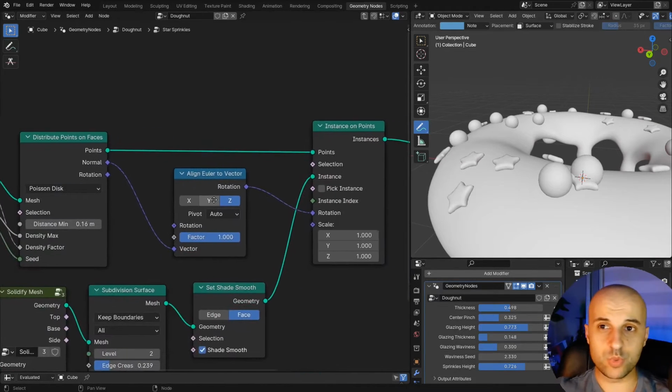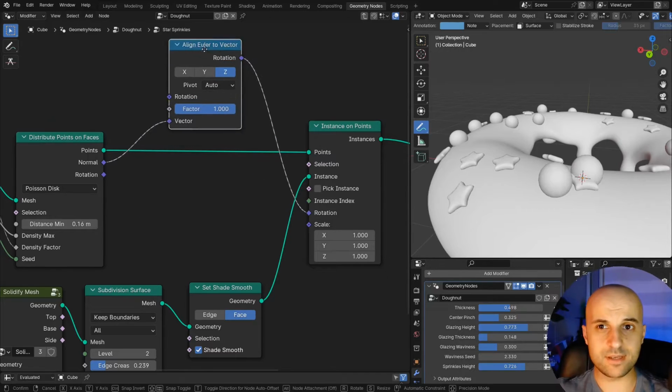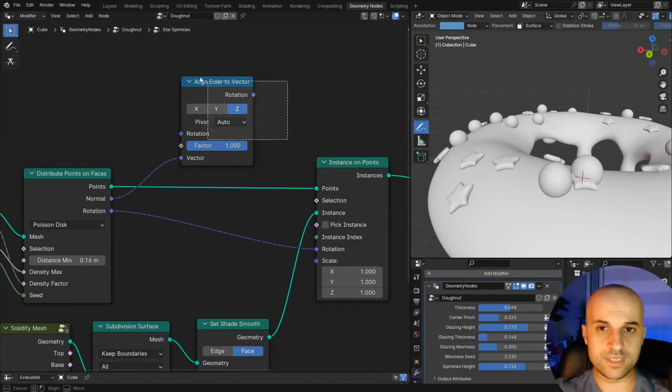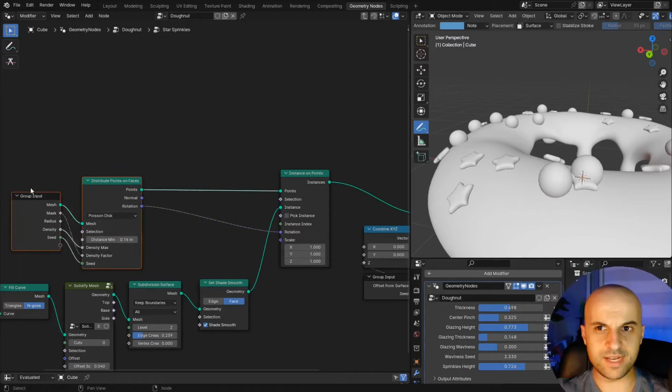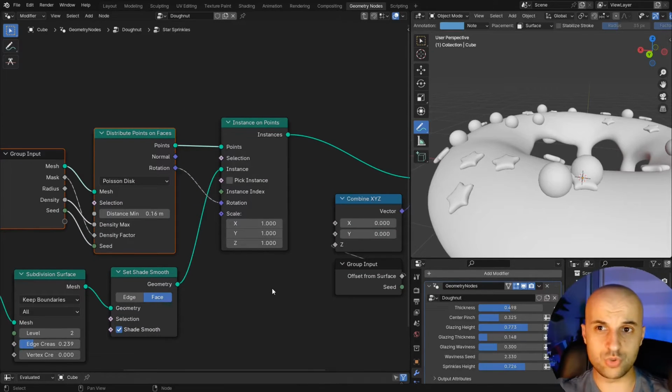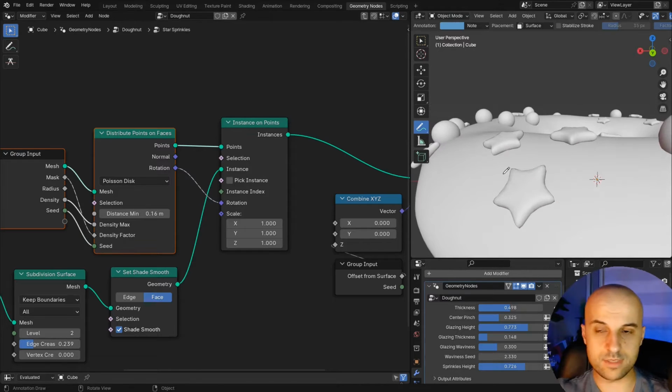And truly, we don't really need this because we have an output for rotation over here, and you can just plug this straight into the rotation of this, and it will work the same way. I suspect they've added this so that you don't have to use this node, but I wanted to show this to you so that you know how it works.